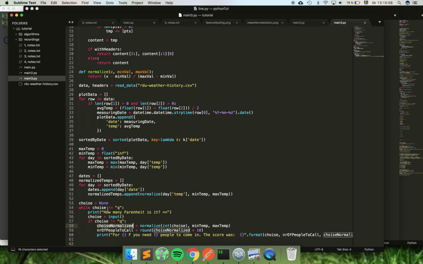So what happens here is we have this infinite loop that's going to loop until you quit with the Q, and it's going to ask you how many Fahrenheit it is. It takes the input from the CLI, and if the input is not Q, it's going to get the norm. We're going to use the normalize function that we had defined up here, you remember from the Wikipedia article. It's going to cast the choice to an int, and it is also going to give the min and the max temp that we have seen when we did the one pass here over the sorted data. So it's going to normalize your input the exact same way that we did with the other data, right?